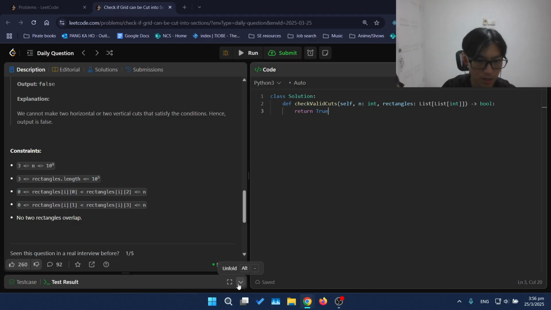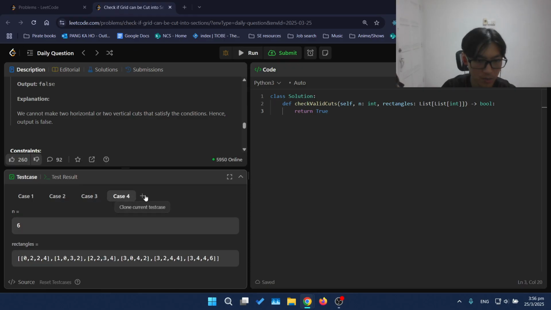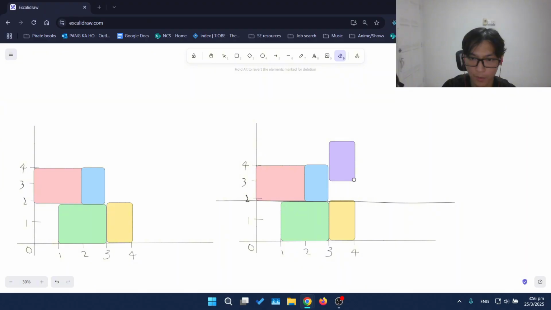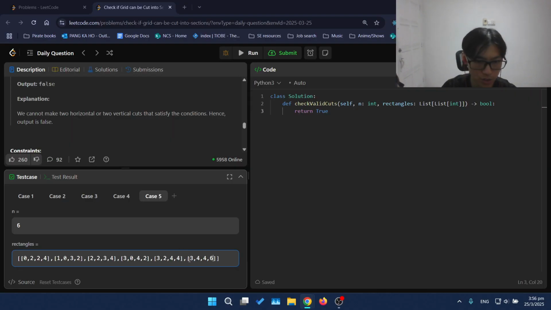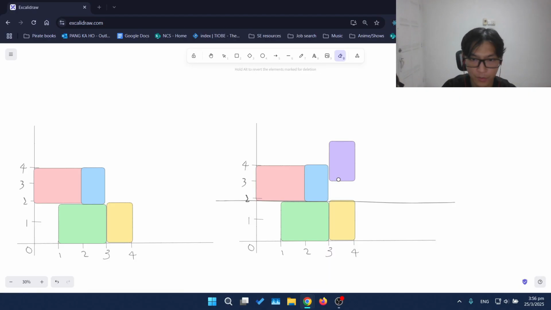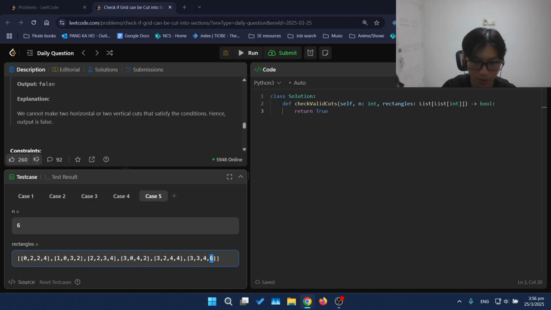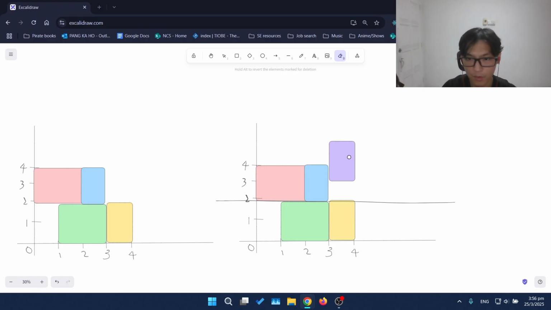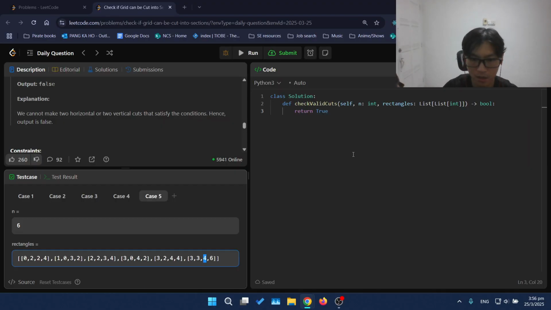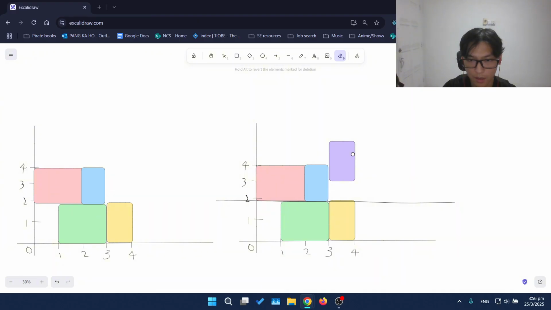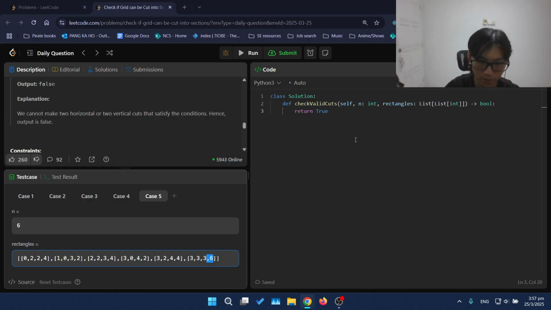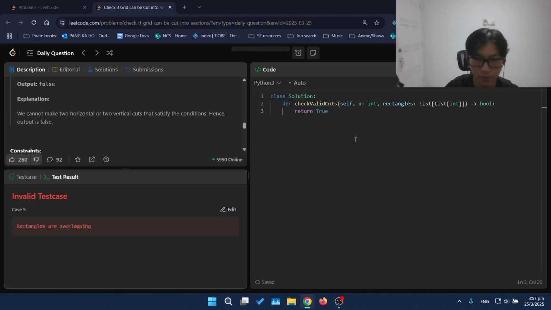So let me put another case where it's 3 3 instead of 3 4, and then it is 4 5, I guess. Say 4 5. Is it 4 5? Maybe still 4 6. The top right, I move it down 1. So now this is 3. No, this is 3. This is 4. This is 4 5. Okay, this is 4 5. This will be false.